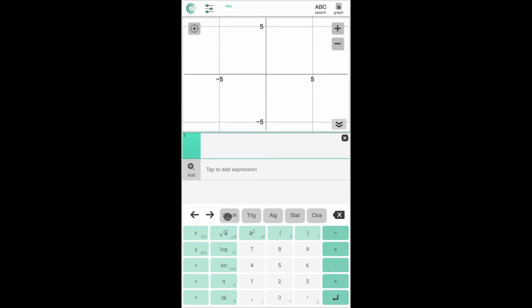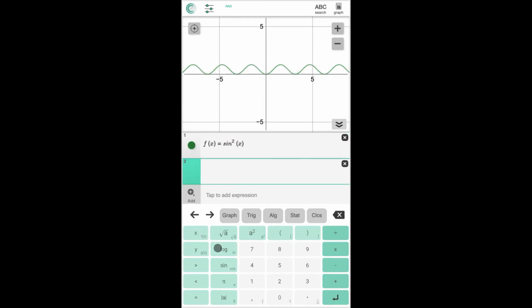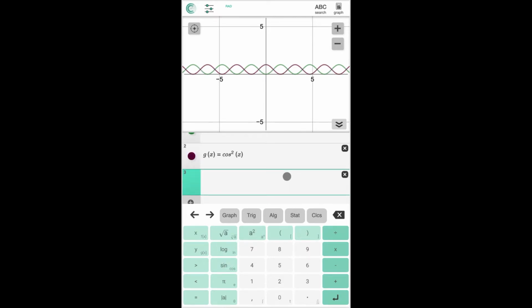Let's move on to trig and learn how we can use function declarations to explore functions with more flexibility. We'll start off by setting f of x to sine squared x and g of x to cosine squared x. Here are a couple of examples of what we could do with our functions now. I can find the numerical value of f at x equals 2 by simply typing in f of 2.